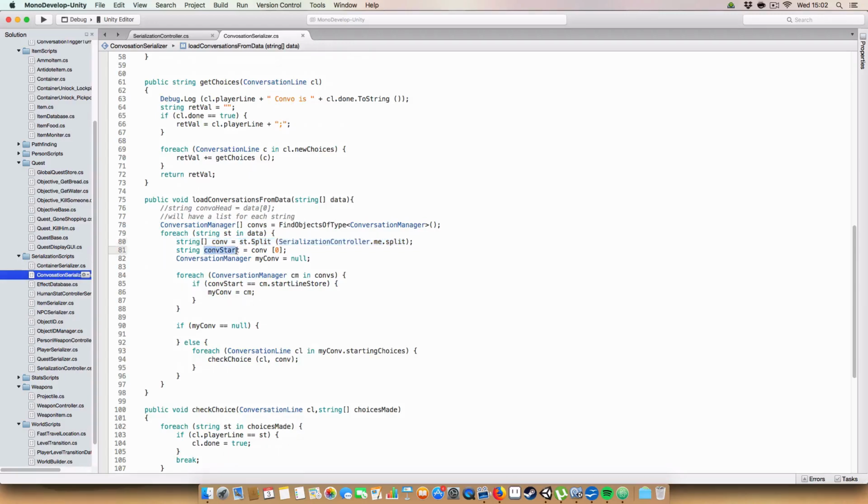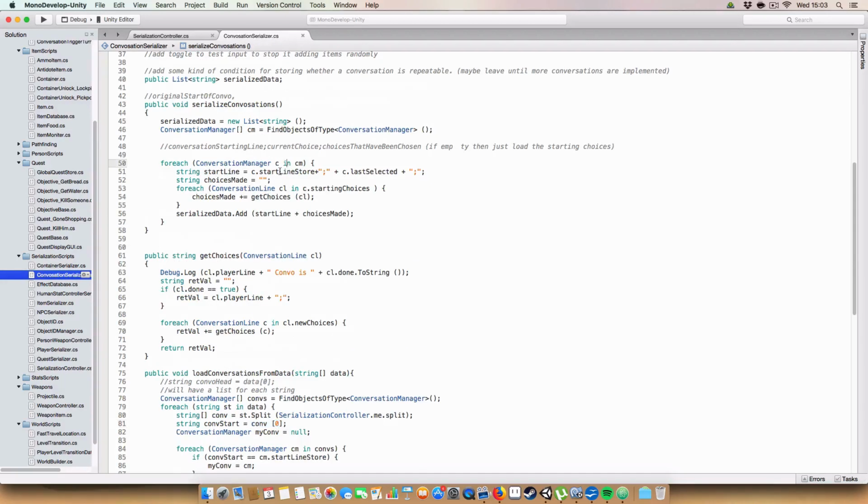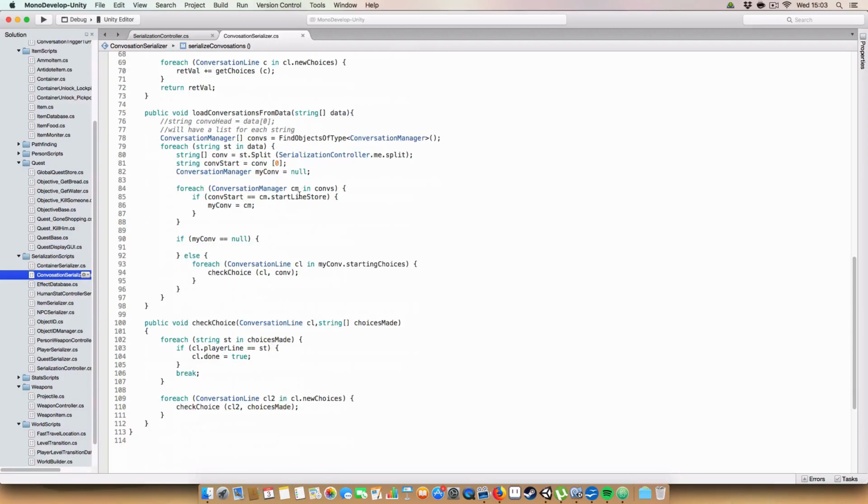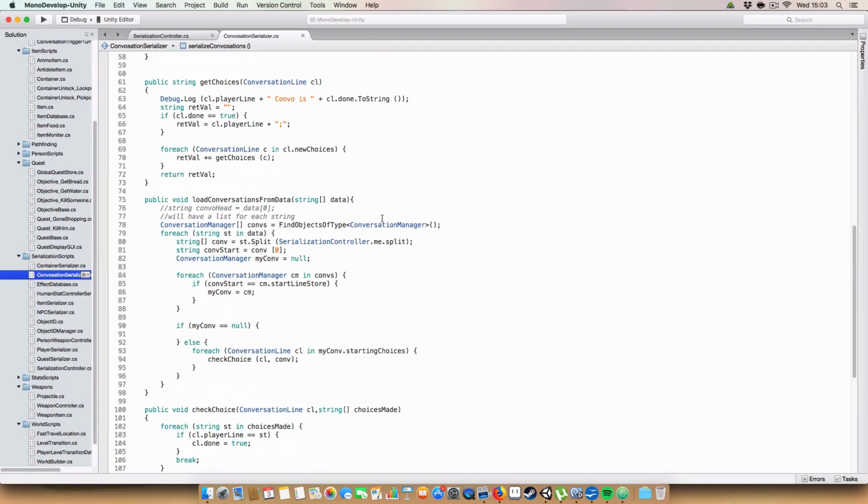And we get the starting conversation line to be equal to the first element of the array, like we did last time. So it'll be this bit. So the start line store is literally just the first line of the conversation. And we use that to find out which conversation manager it should be. So for each of the conversation managers, if the conversation starting line is equal to the starting line we had written to the file, then we set my conversation to be equal to CM.